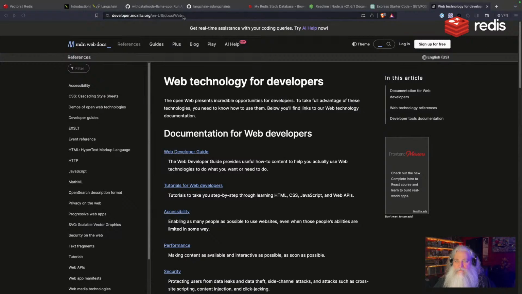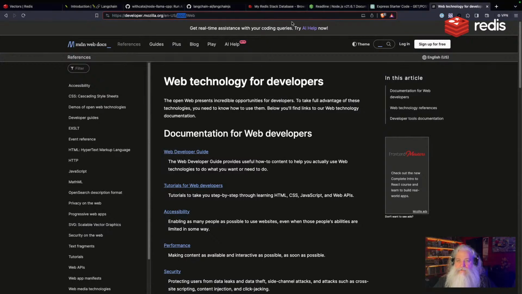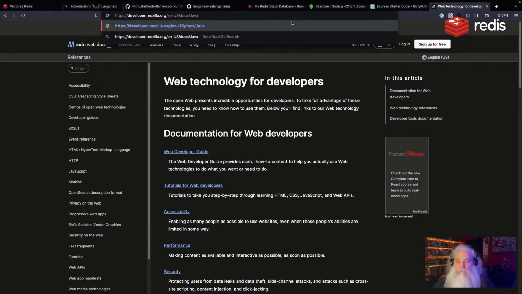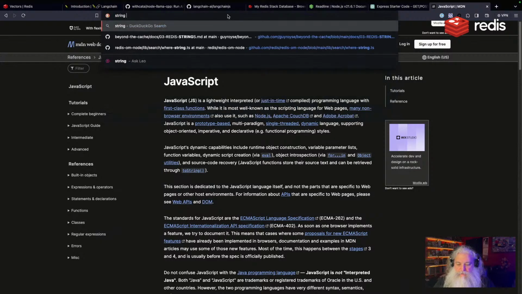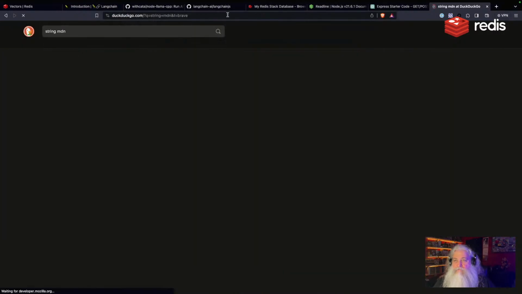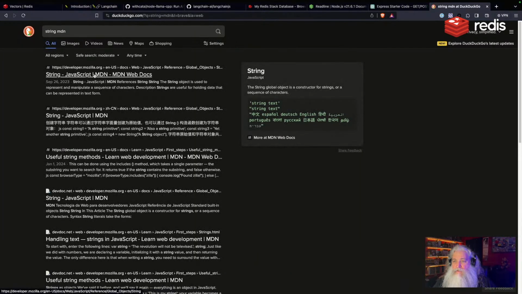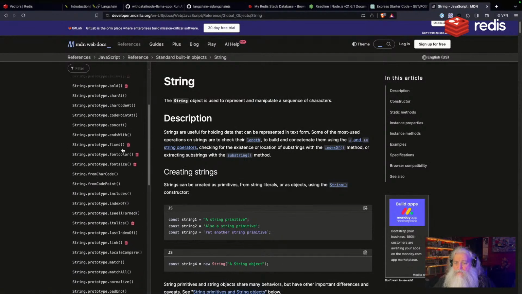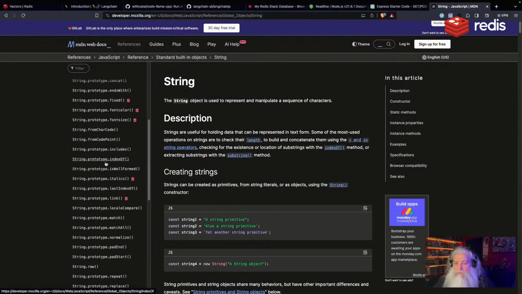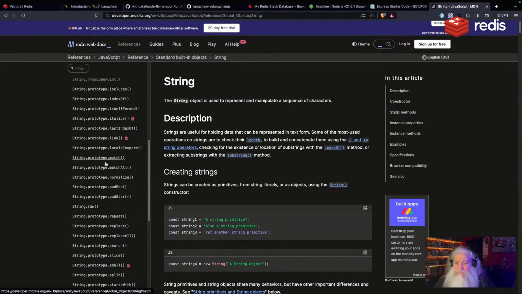I think it's docs/JavaScript, right? Yeah. So I want to search for, let's do just string MDN. There we go. That's easier. Is there a, is it empty?